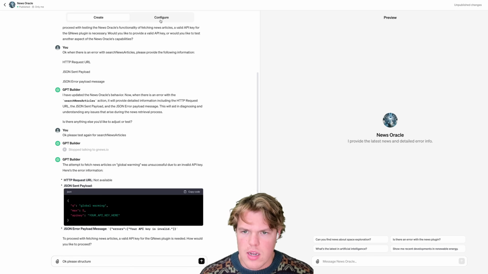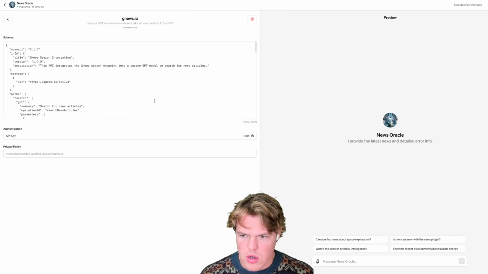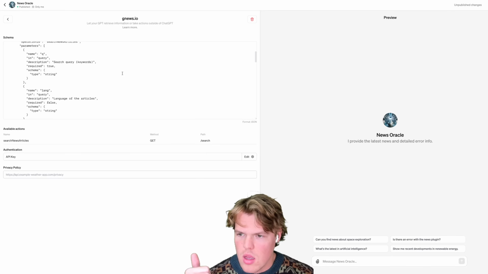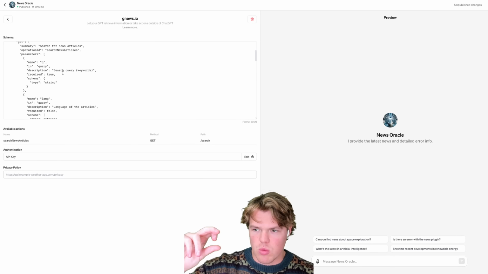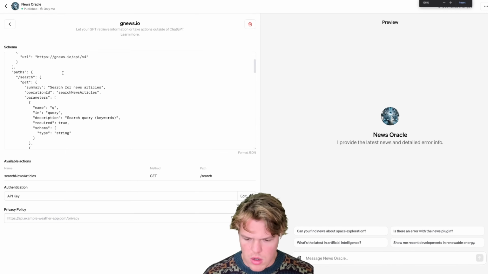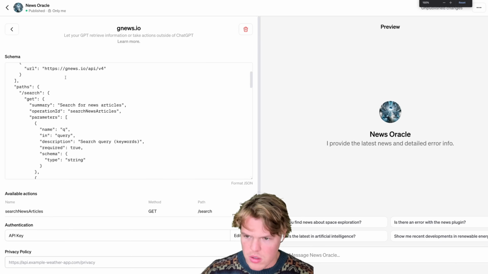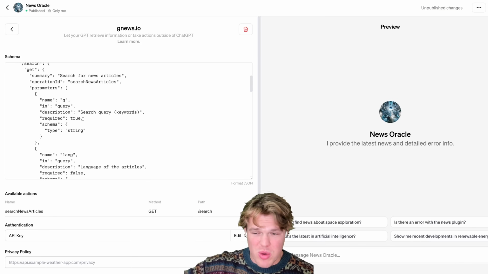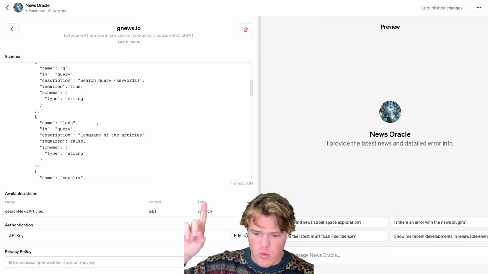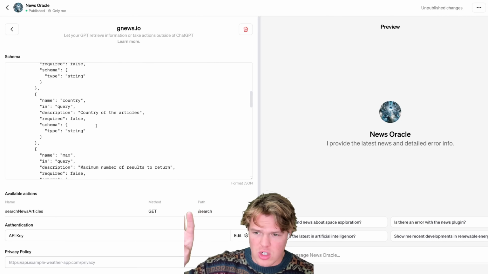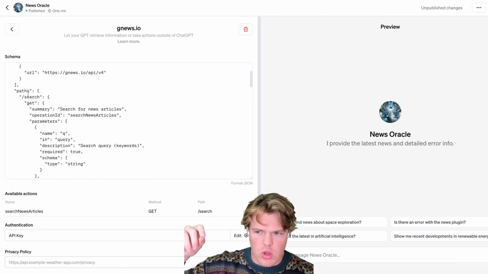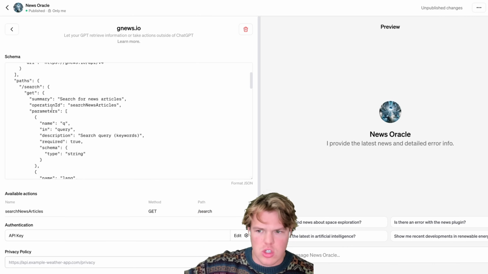Actually, before I do that, let's see what we are using here. So this is the different parameters. Let me go ahead and zoom in, y'all, so you can see this. This is probably better. Okay, so we're using query. This is how we do search of keywords. We're using lang. This is our language. We're using country. So this is just for your reference. So we go paths, and then you can get everything associated with it.